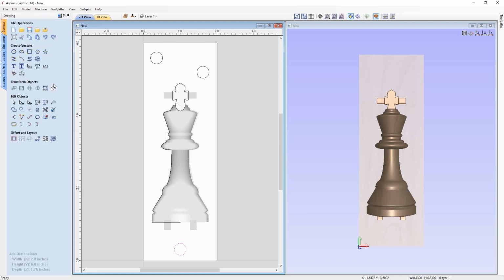So let's close that down. And we're ready now to move on. So the next thing we need to do is copy all of this to the other side of our job. So we're going to select everything.